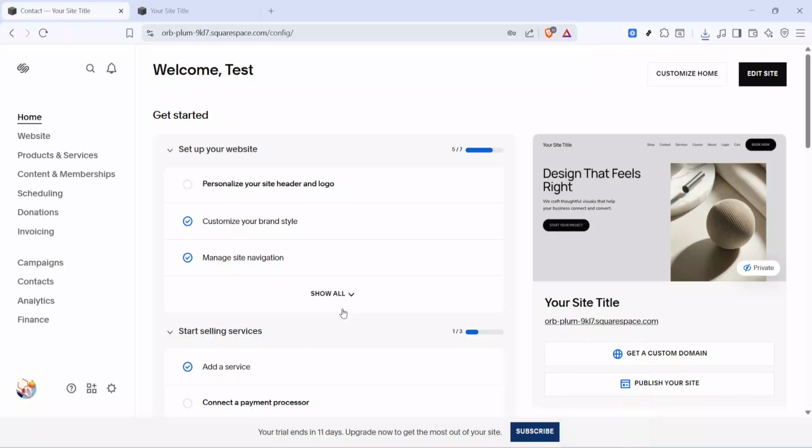In today's video, I'm going to teach you how to import blog content to Squarespace. If you're moving your blog from another platform, this walkthrough will help you bring posts and media into your Squarespace site smoothly and with confidence.